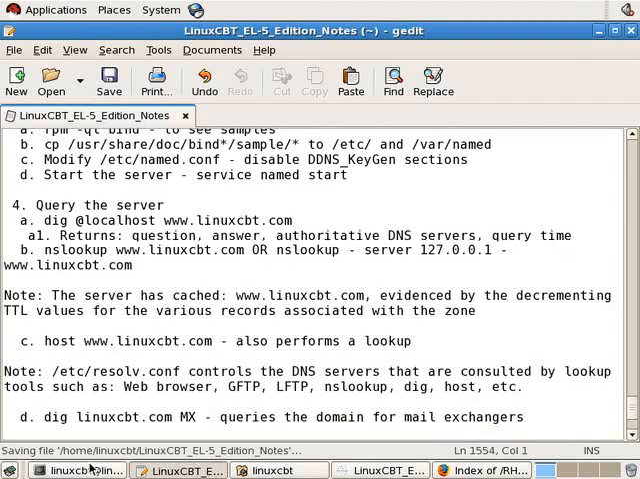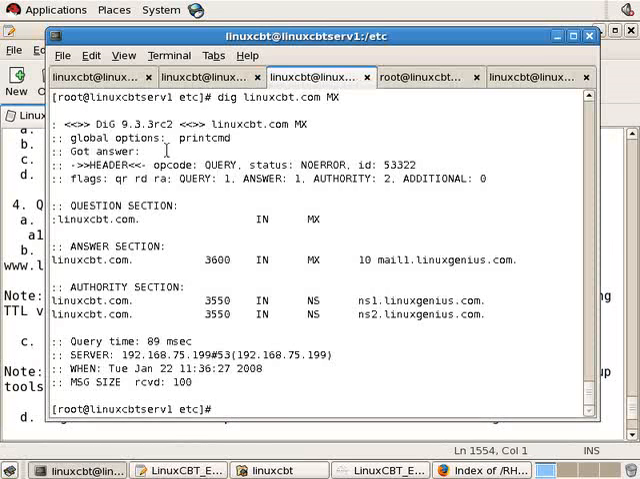Let's take a look at the results. Here we see the question section was to search linuxcbt.com for any records with MX in the type column. In the answer section, we see a record with a TTL of 3600, of type internet, and also a mail exchanger, which returns priority 10 mail1.linuxgenius.com. So this is indeed the mail exchanger.